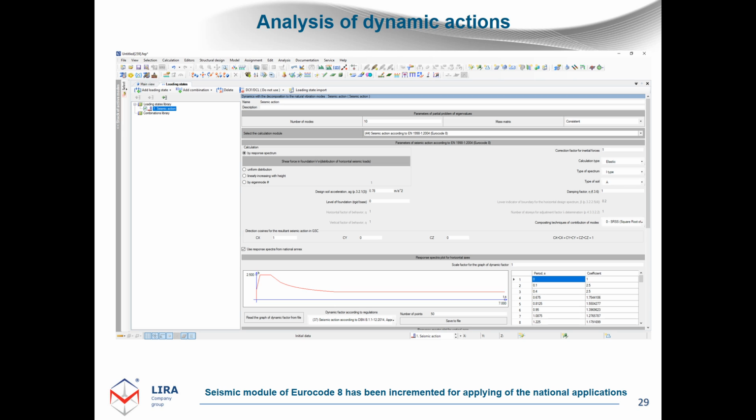Due to the increase of number of countries where Eurocode is being used, we've refined the model that implements this standard. First, we've added analysis using method of shear forces. Second, we've added ability to set arbitrary graphs of dynamic factors and their coefficients. This allows us to use coefficients and graphs from national annexes.